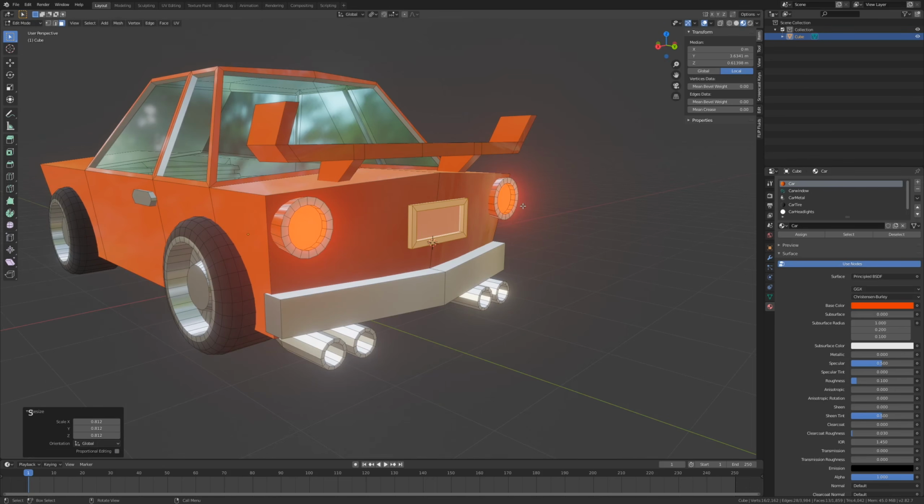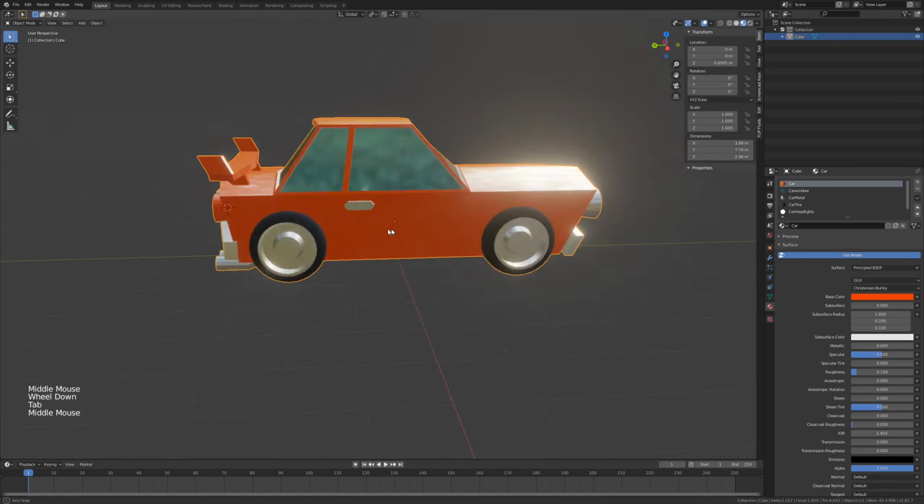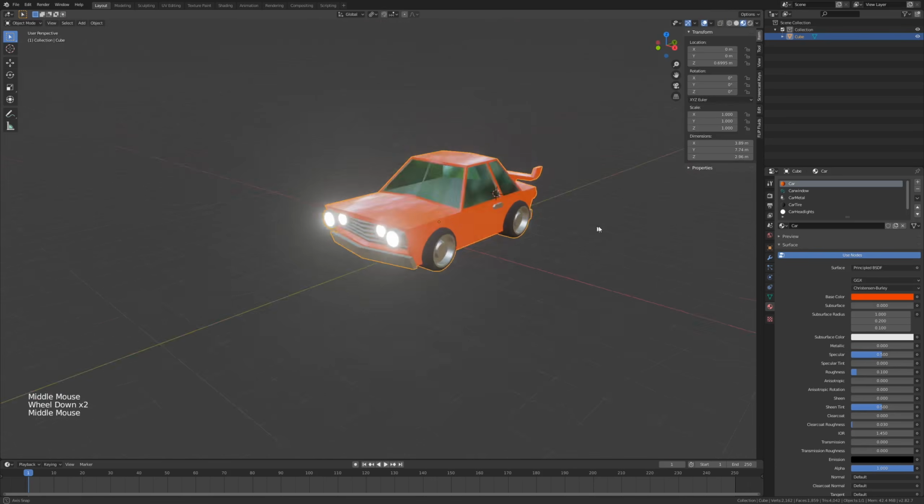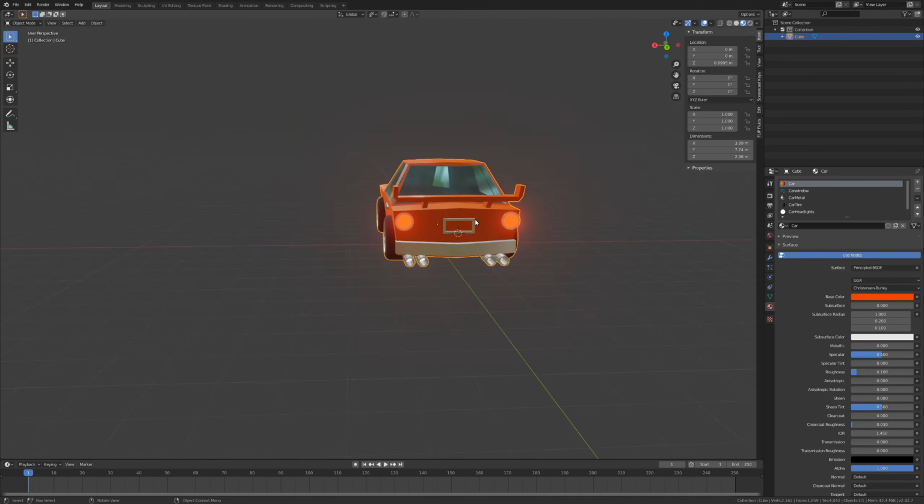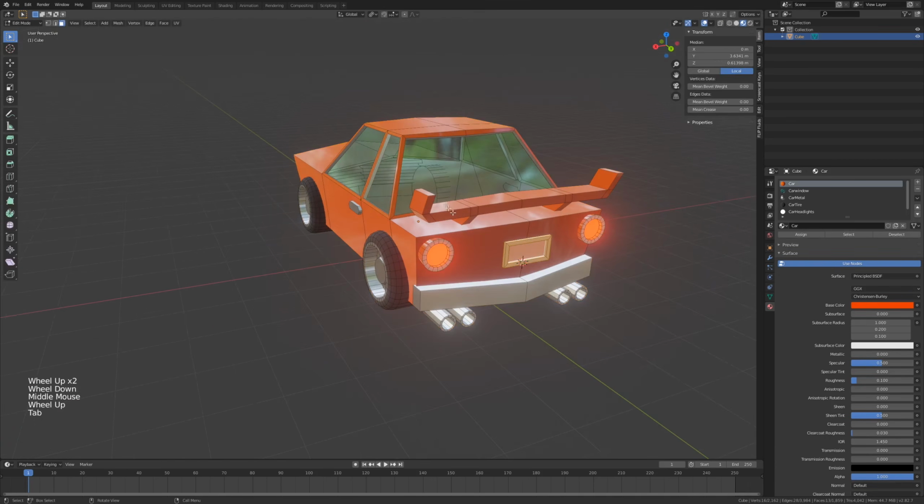Maybe we'll scale it down a tad, which realistically I think the license plate would be down here, but just to give the back a little bit of interest, we'll just kind of put it right there. So added some tailpipes, played with the spoiler just a little bit. Maybe I want to make these a little bit thinner.